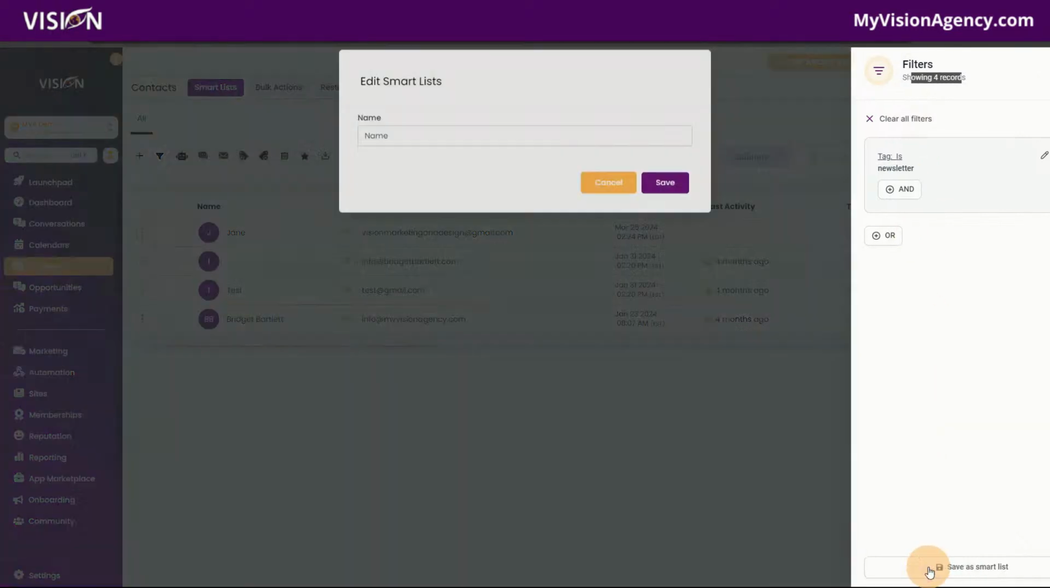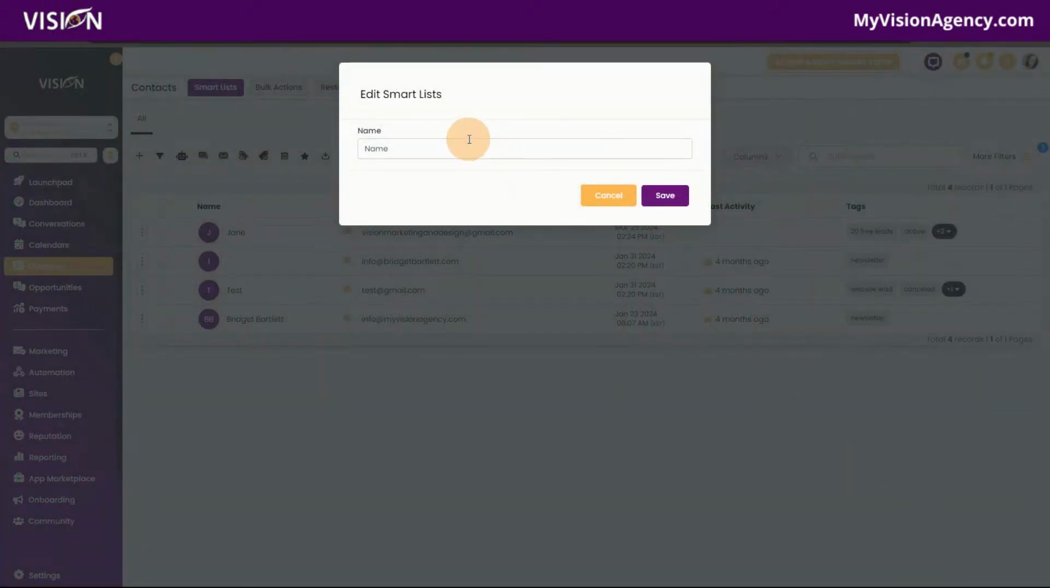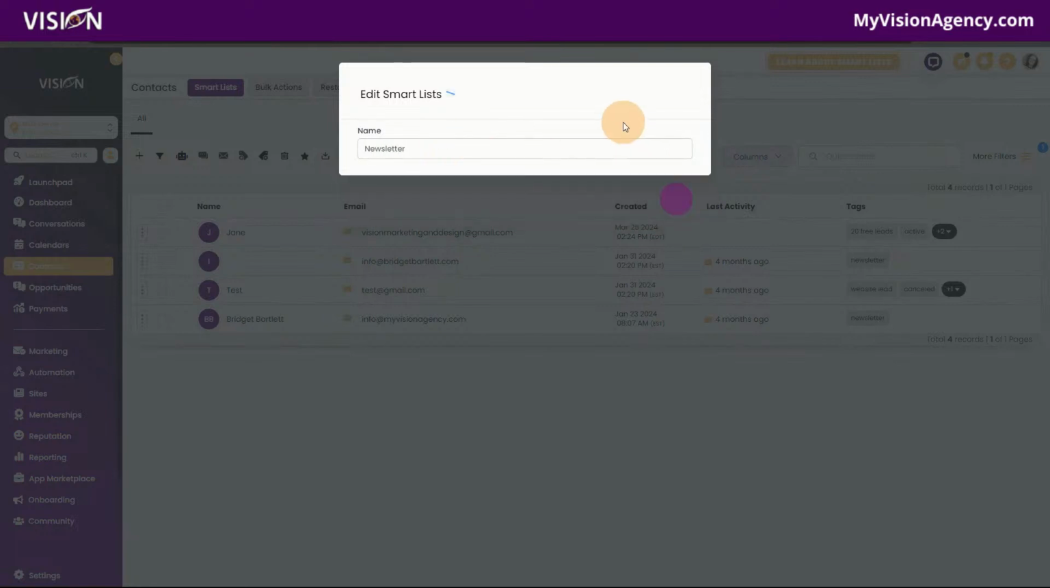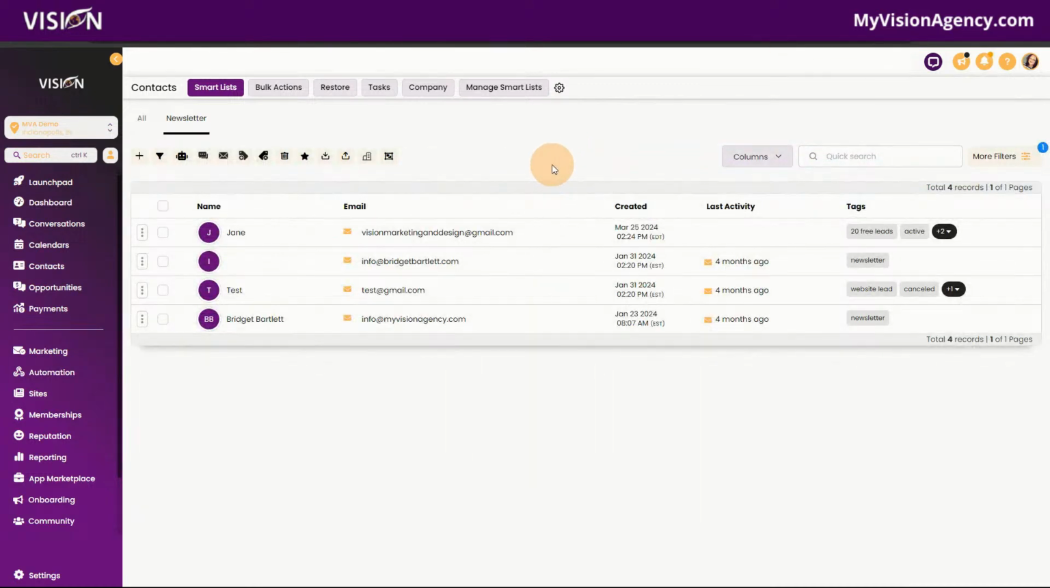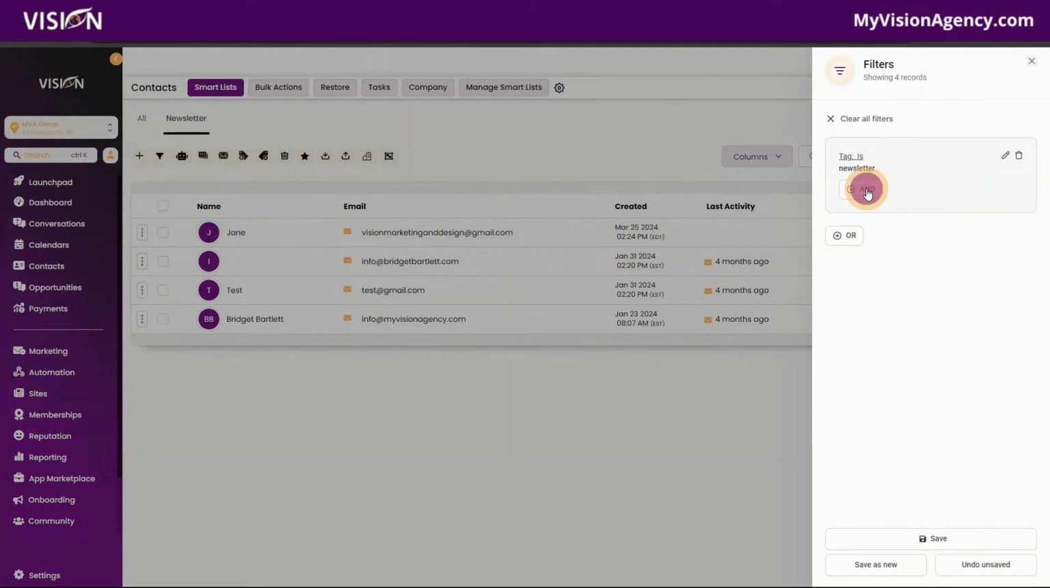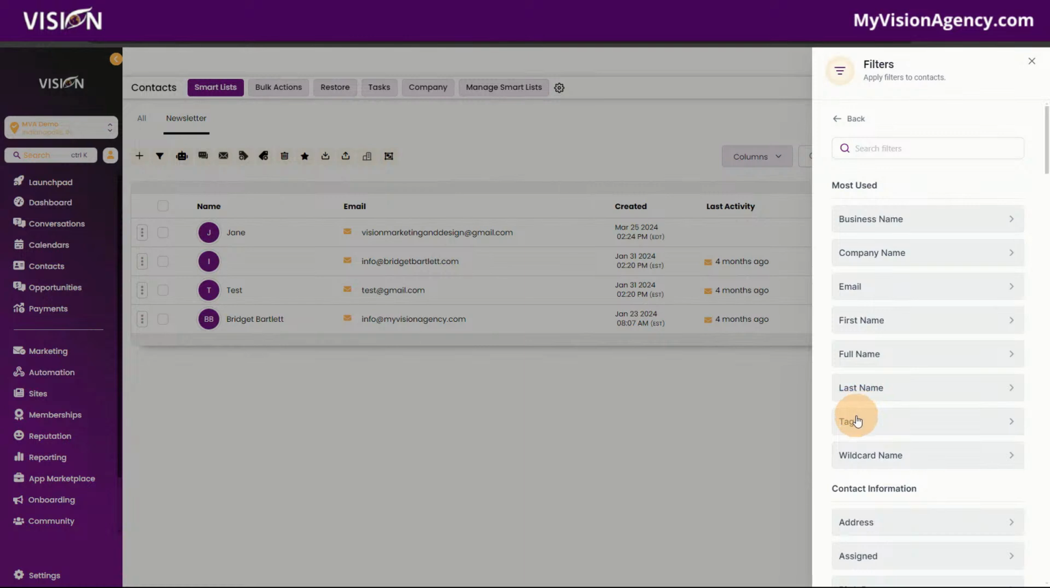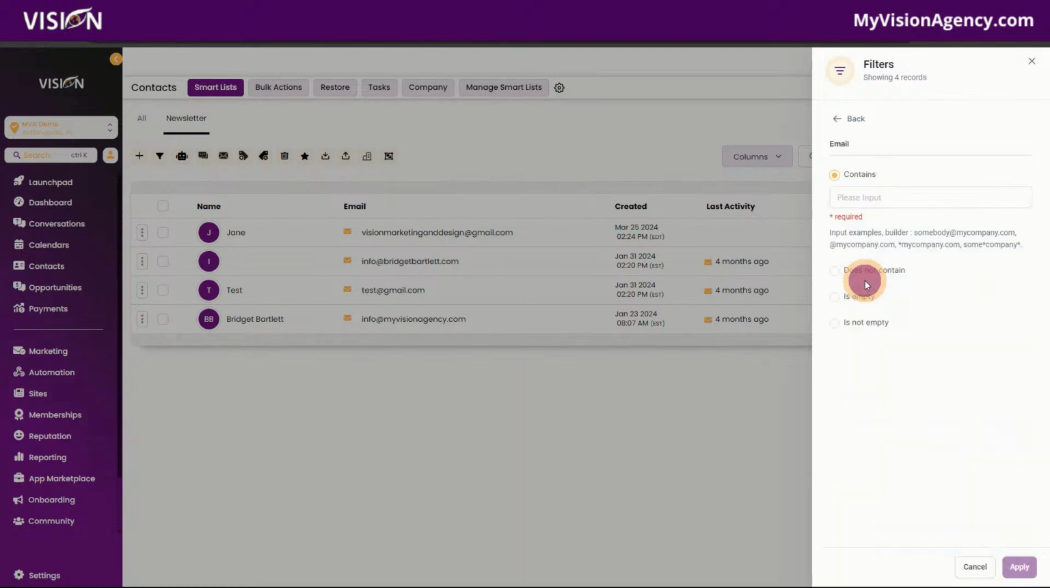Now I could save this smart list and call it newsletter. Then I'll be able to send emails to everyone who has the newsletter tag through the email marketing system, and I'm going to show you how to do that in just a second. But let's go a step further. Let's say that instead of just newsletter, I have other criteria that I want to add, because I want to make sure that first, these contacts have an email.